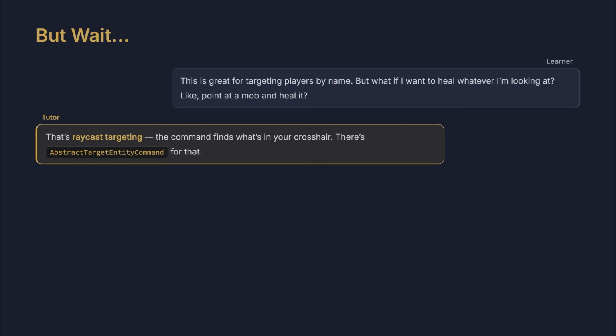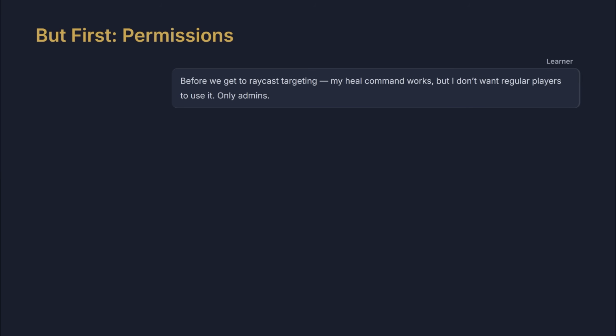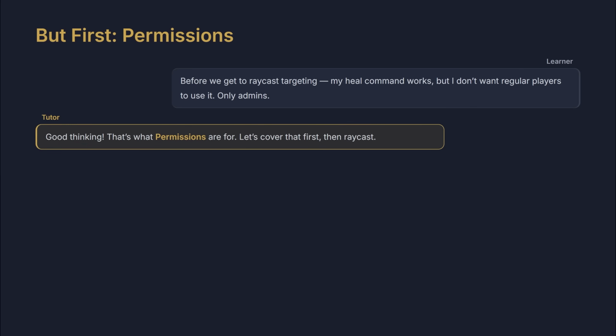So before we can do that, let's go into targeting and permissions. But let's talk about permissions first. So a little bit of a cliffhanger here. Let's say your heal command works, but you don't want regular players to use it, only admins. And that's what permissions are for. So let's cover that first and then Raycast.